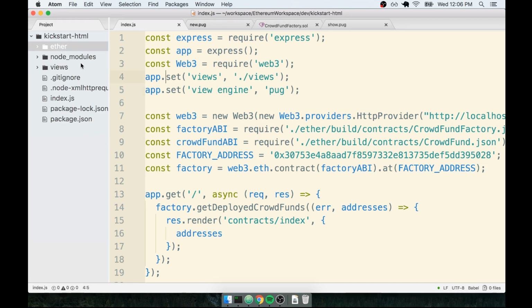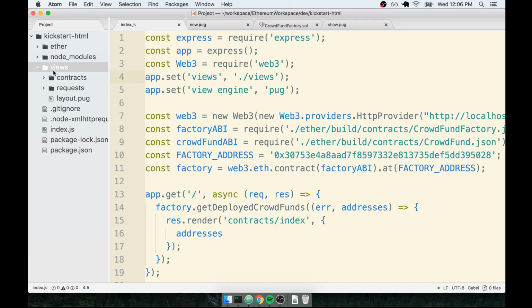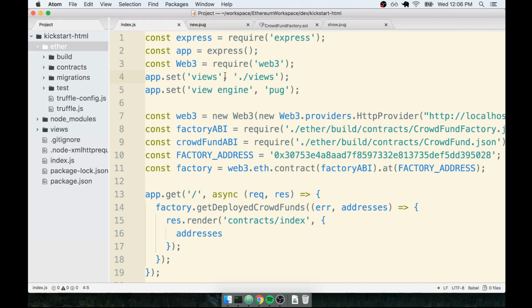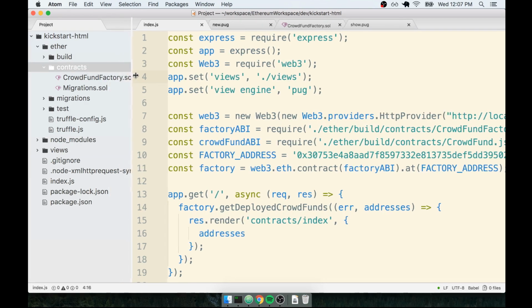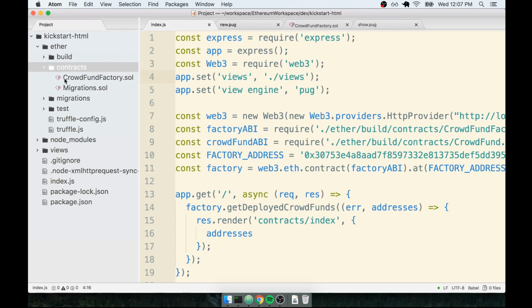Okay, so here's my project structure. Node modules, dependencies. Views is all my HTML templates. And then Ether is where I have essentially a Truffle project. So this is a Truffle project right here. Inside the Truffle project is a contracts directory. This is the source code for my contracts that exist right now. So crowdfundfactory.sol, this is the source code for my contract.